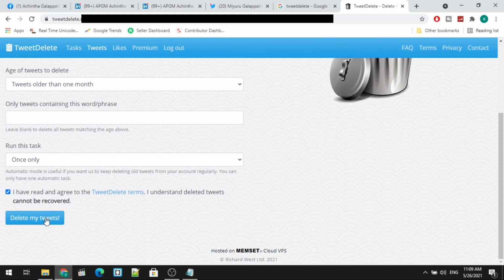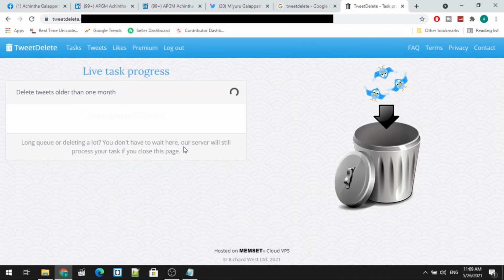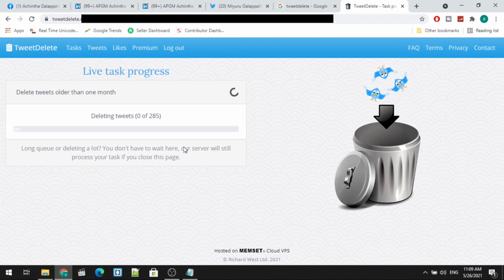So when you proceed with delete my tweets, you can see the app is deleting your past tweets, and you can see the number of tweets you have posted.